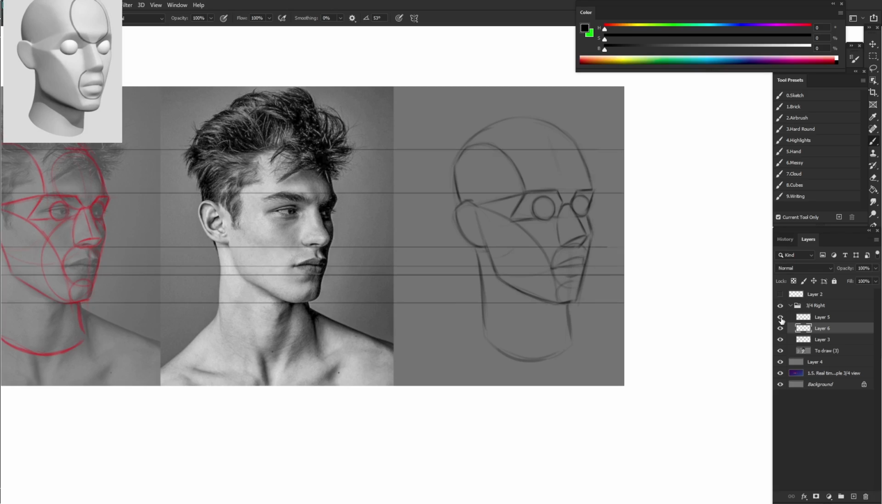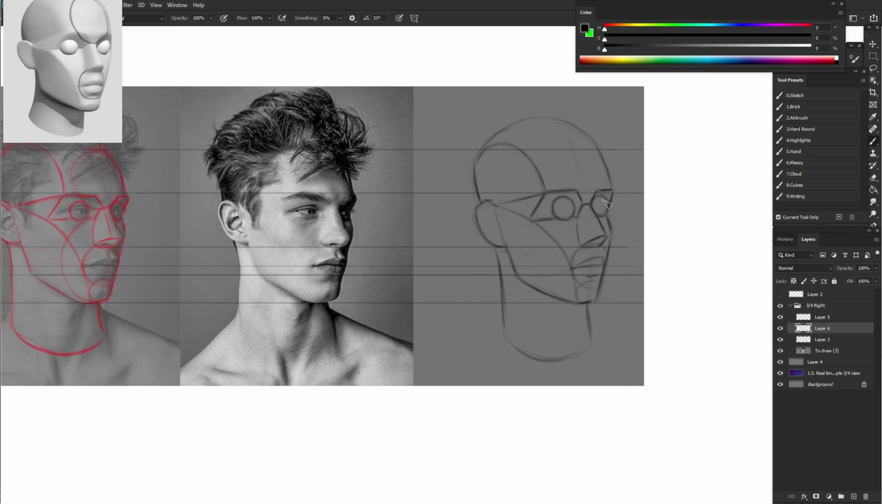All right, let's do some guidelines to check. See, I did it pretty good. The nose is in the right place. I think the eyeballs are way too high though. The eyeballs and the eyebrows are way too high. All right, so this actually needs to go down.